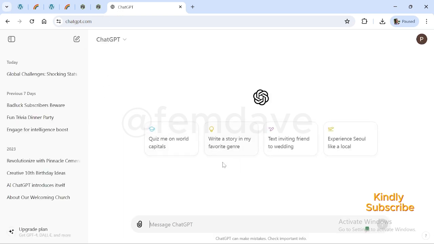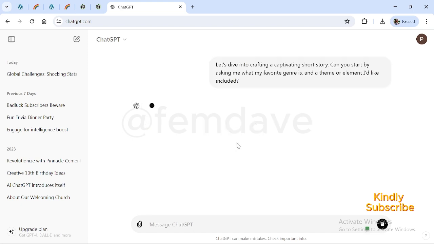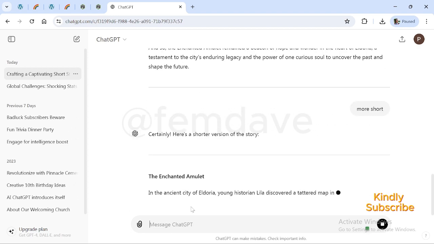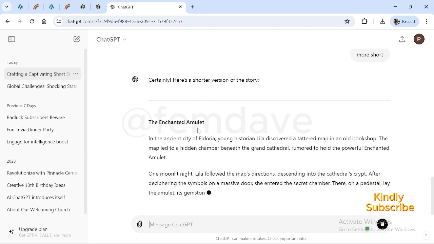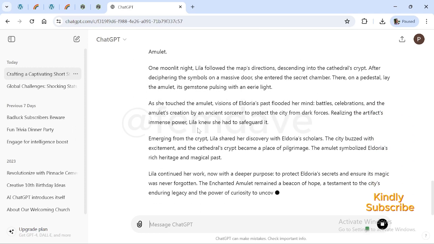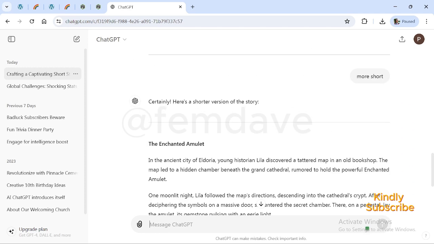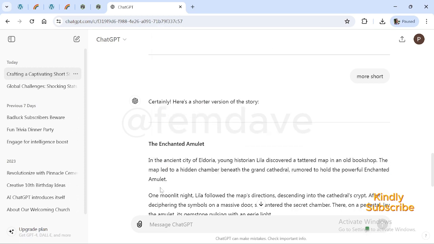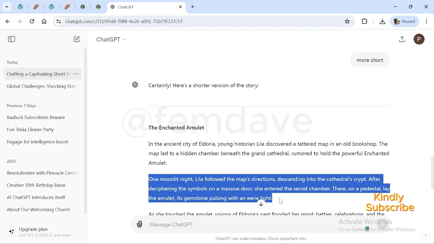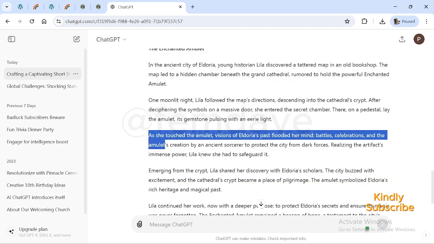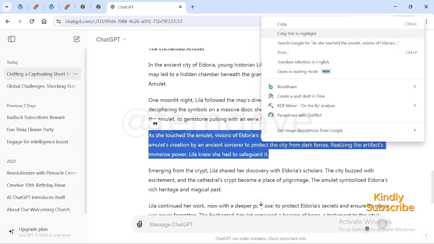So let's just write me a favorite story. Let's see more shots. Okay, I think let's just copy this. We're gonna be using, okay, let's just use this second paragraph, or let's use the third paragraph. Let's do something. You can just use the third paragraph, copy it.